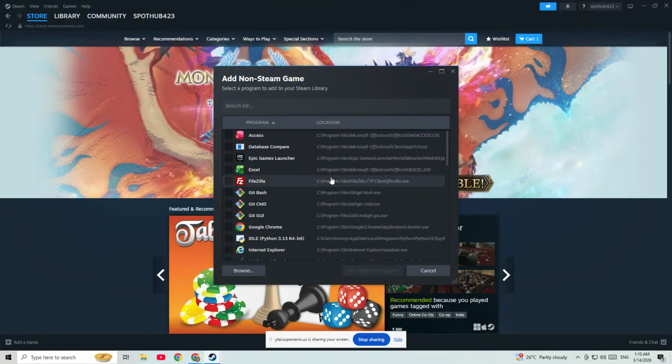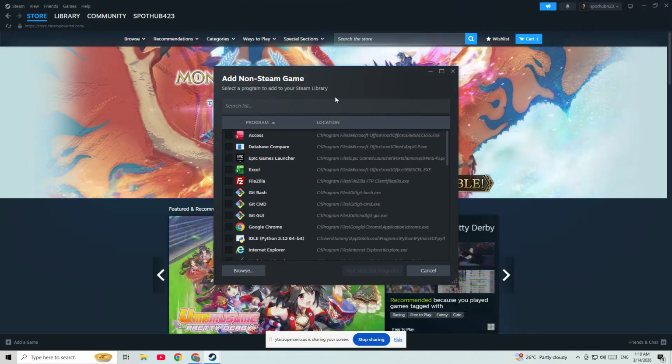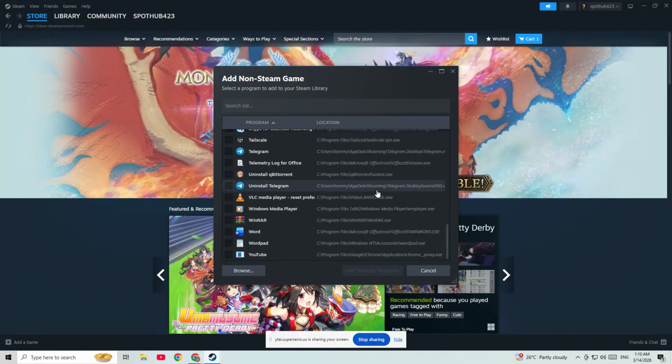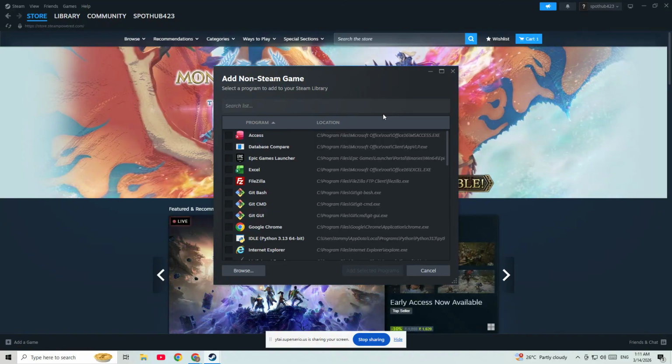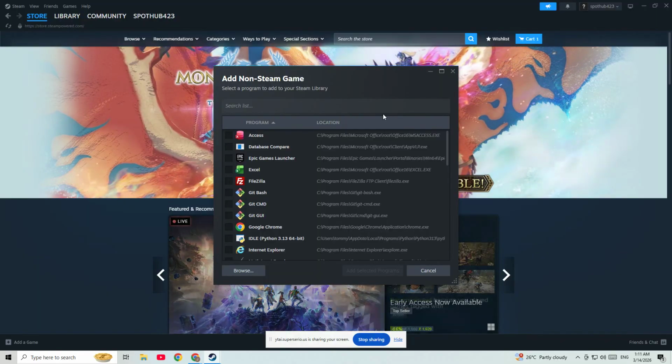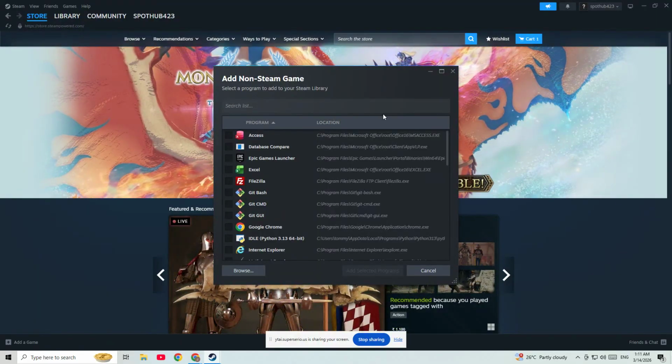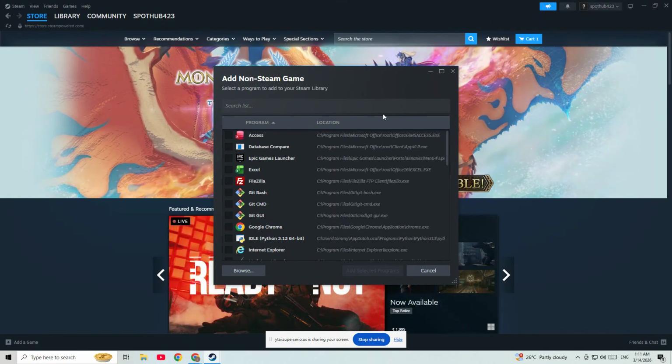This action will open a new window that lists almost every executable file and program currently installed on your Windows or Mac system. Steam will take a few seconds to populate this list, so don't worry if it doesn't appear instantly. Now, scroll through the list of programs provided in this window. Steam does a pretty good job of finding most of your installed games automatically. Find the game you downloaded from an outside source and click the checkbox next to its name.